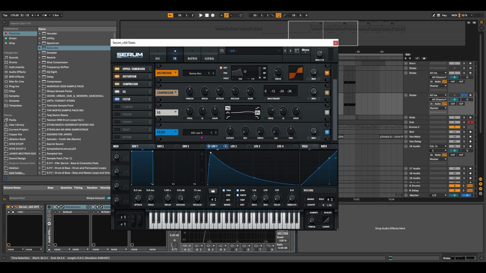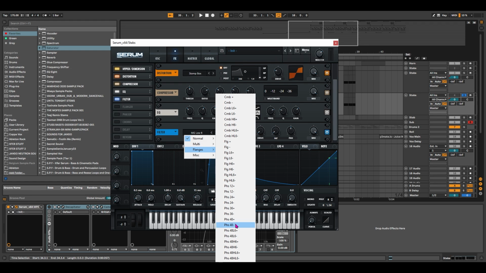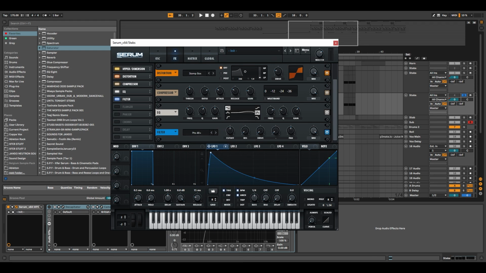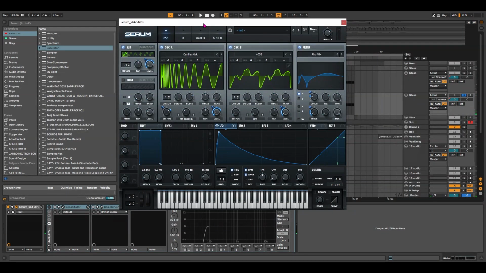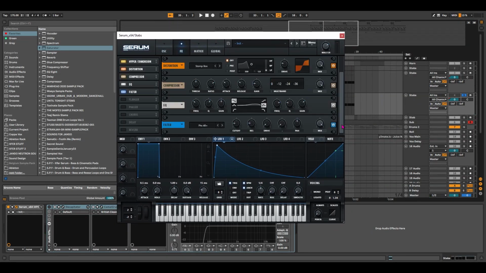Then we're going to go down to the filter, which again is going to be flanges 48 plus. We're going to do the cutoff at 25, and the res is going to be 16. And that there is the patch. So that's the complete patch.